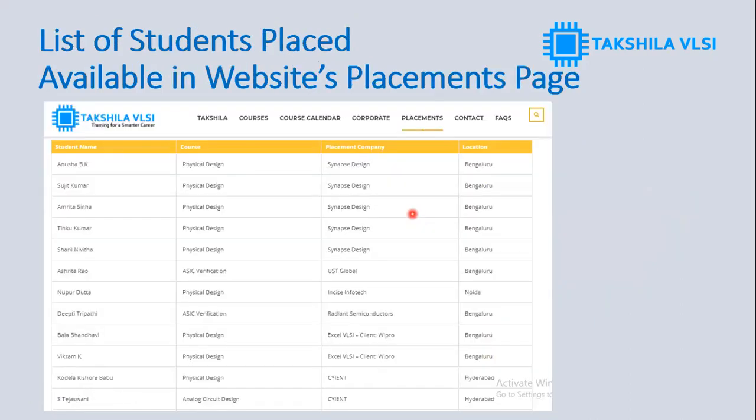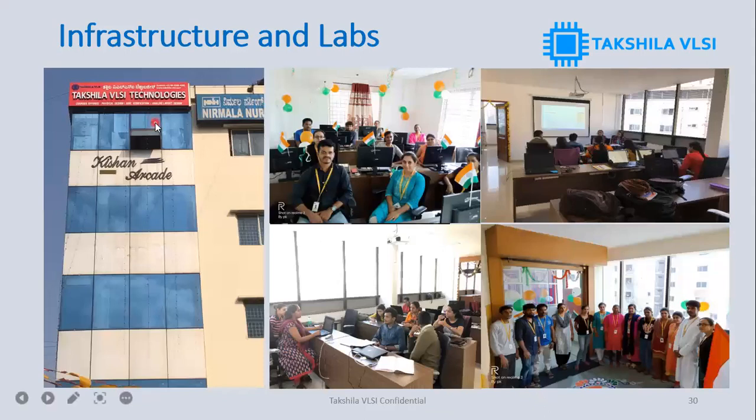And list of the students placed. So the complete detail: student name and what kind of course, placement company, and location. So each and every detail is available in the Takshila website. If you want to see, you can go to the placement tab, and you can search in this website. So these are the buildings of Takshila VLSI and infrastructure, lab facility, classroom.